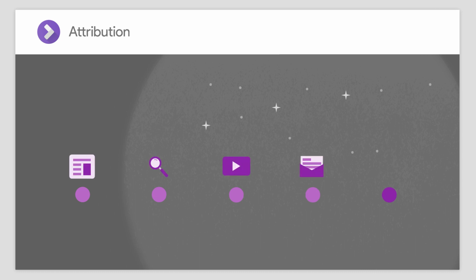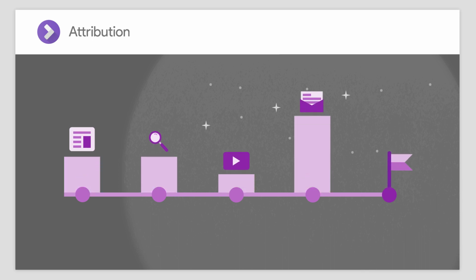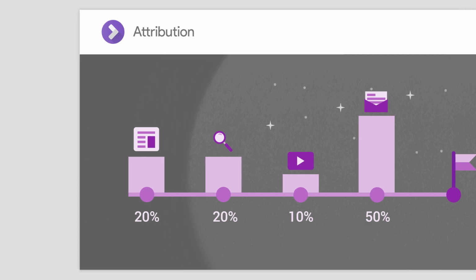Google Attribution 360 lets you see how all of your marketing works. Attribution taps into lots of different types of advertising, marketing, and conversion data to connect it all together and make sense of it. It then uses advanced modeling to provide a complete view of how your online and offline marketing activities work together to drive the actions that drive your business.